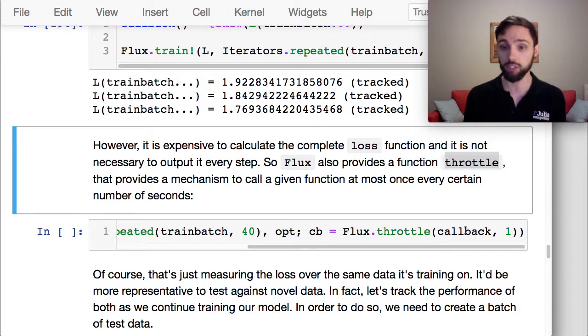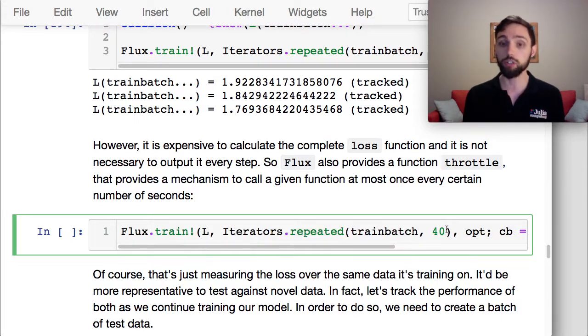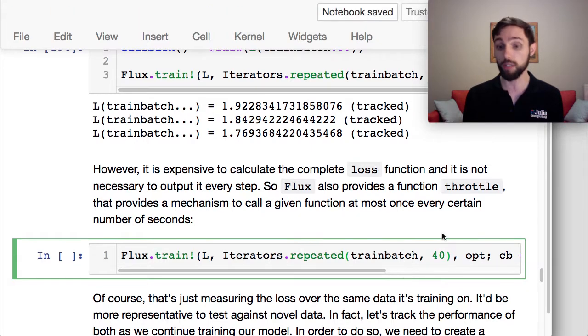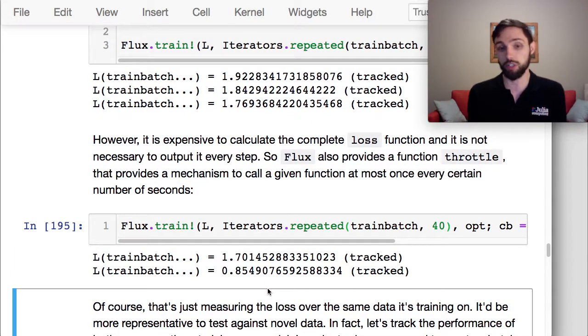So we pass it just like what we did before. It's in the cb, but we wrap it with this throttle argument, and we'll call it every second, say. So now we can train our training batch 40 times, and every second it will output the loss value. It took us just about 2 seconds to do this, so it only printed twice, but each time it printed is representative of about 20 iterations.